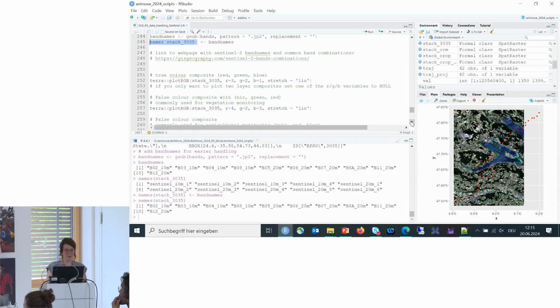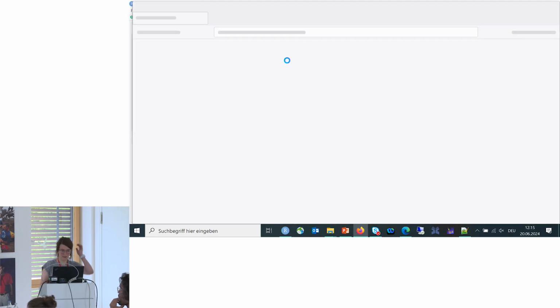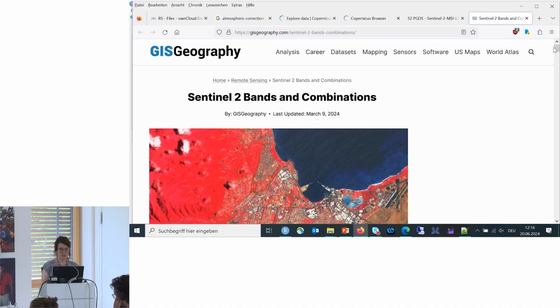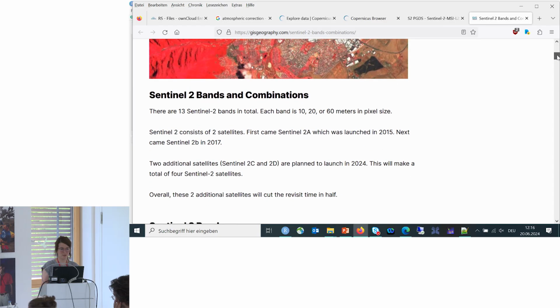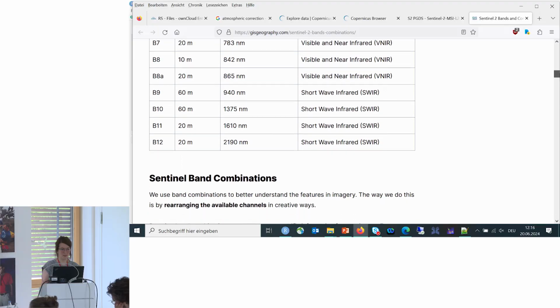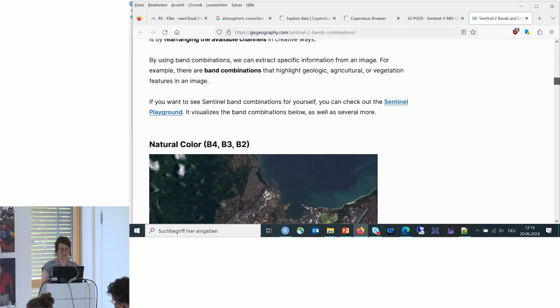Okay, let's do some plotting. I gave you a link here to a webpage with Sentinel-2 band names in the format we just saved, and also with some common band combinations you can use to create false color composites. For instance, here you see the different band combinations or images. You see the bands, and here are some common band combinations.